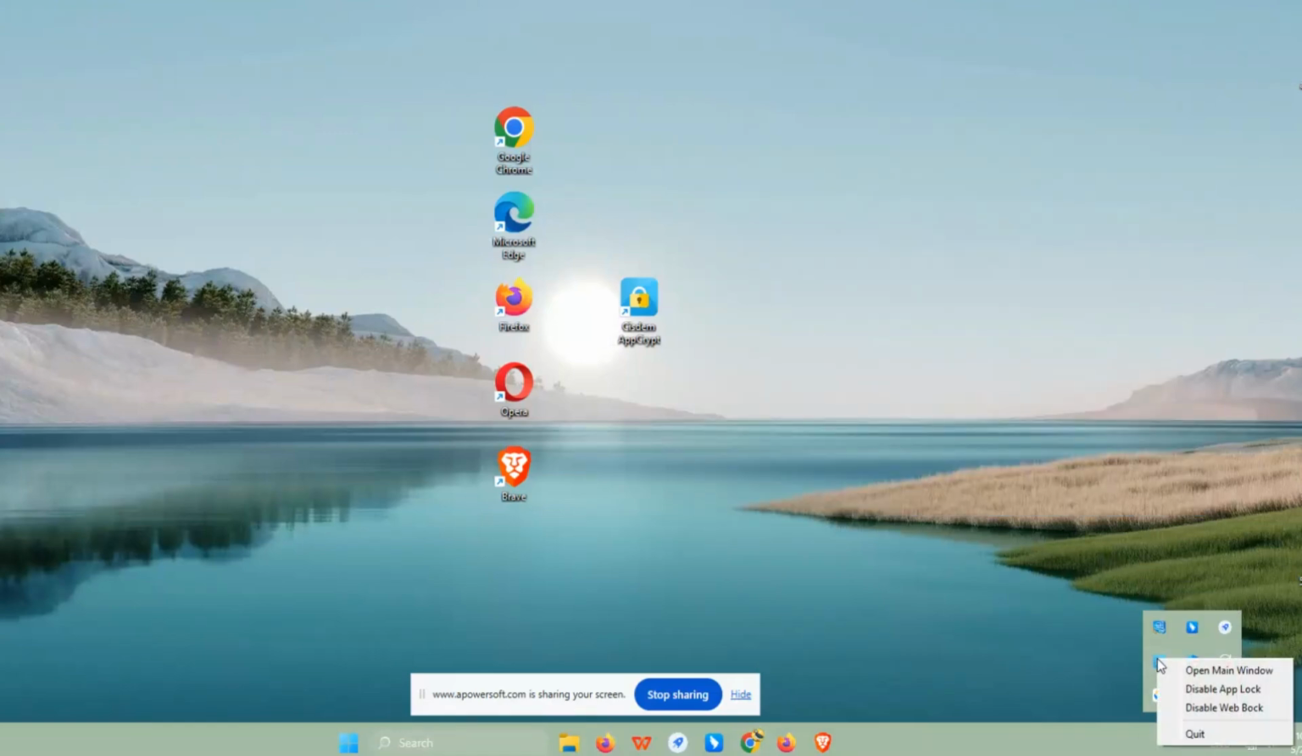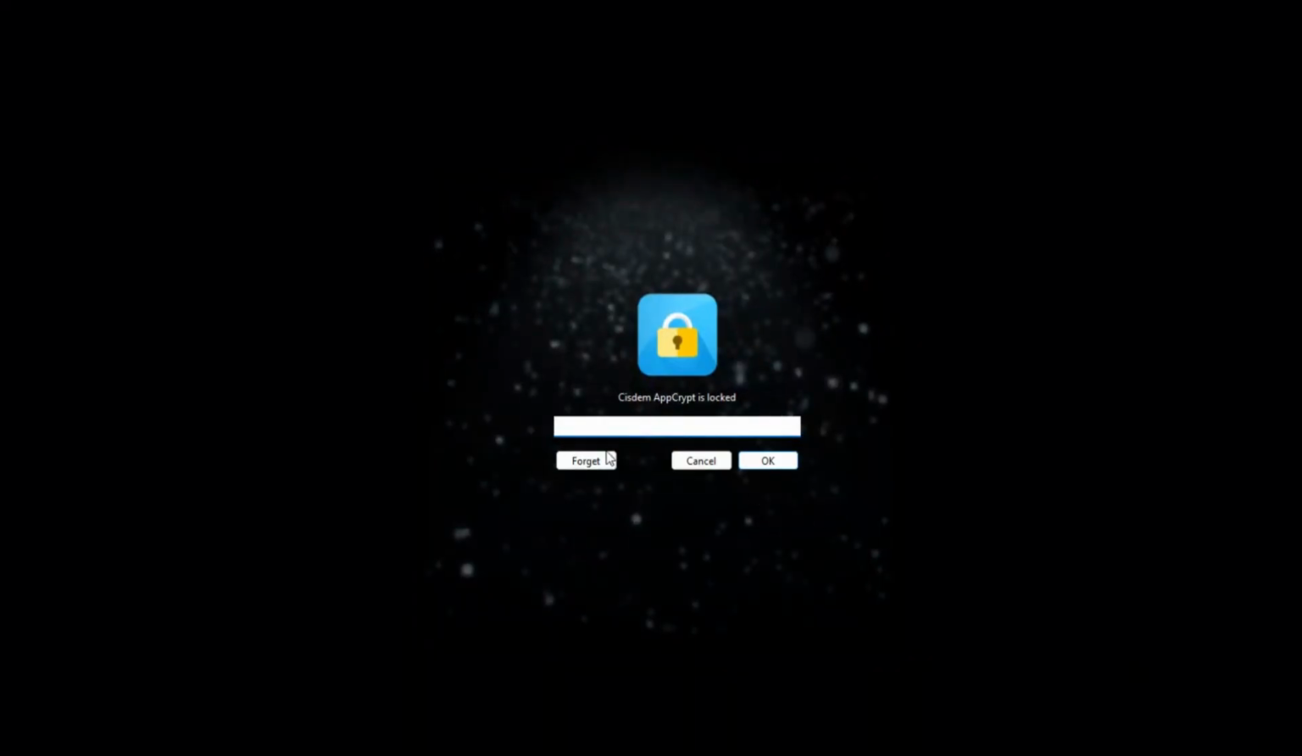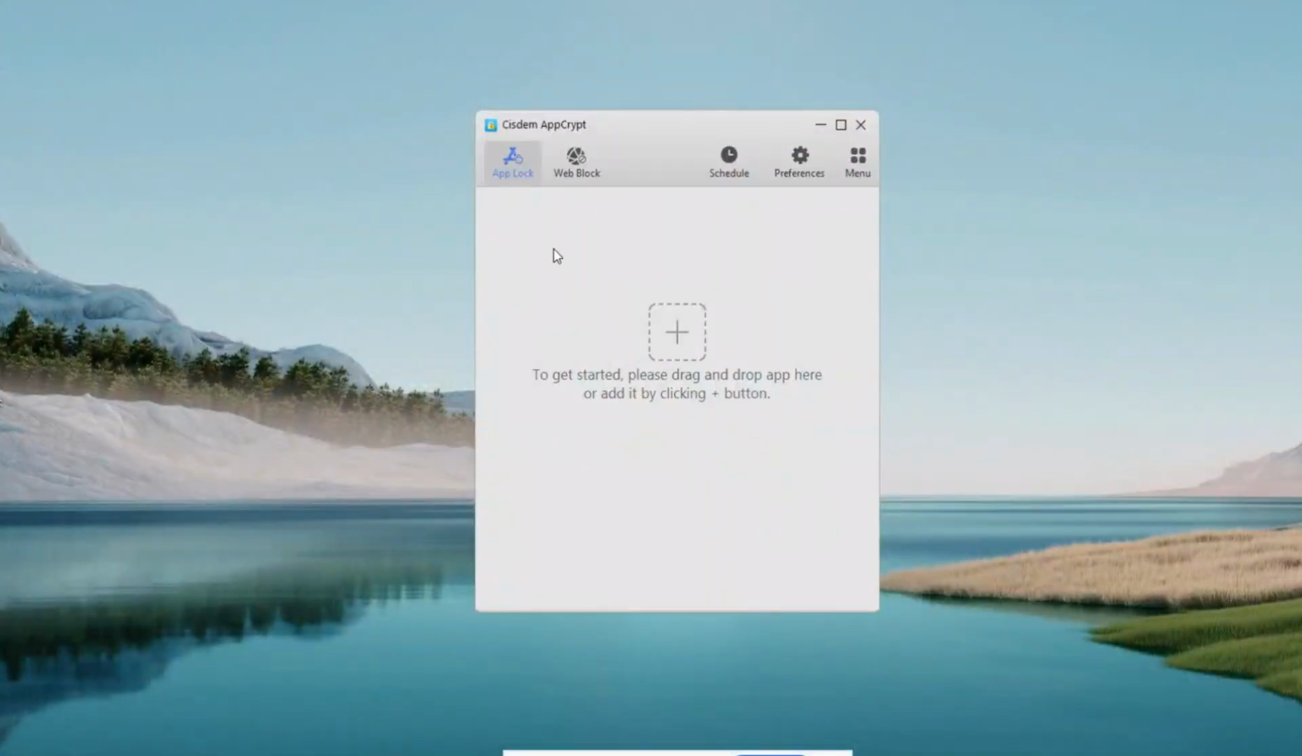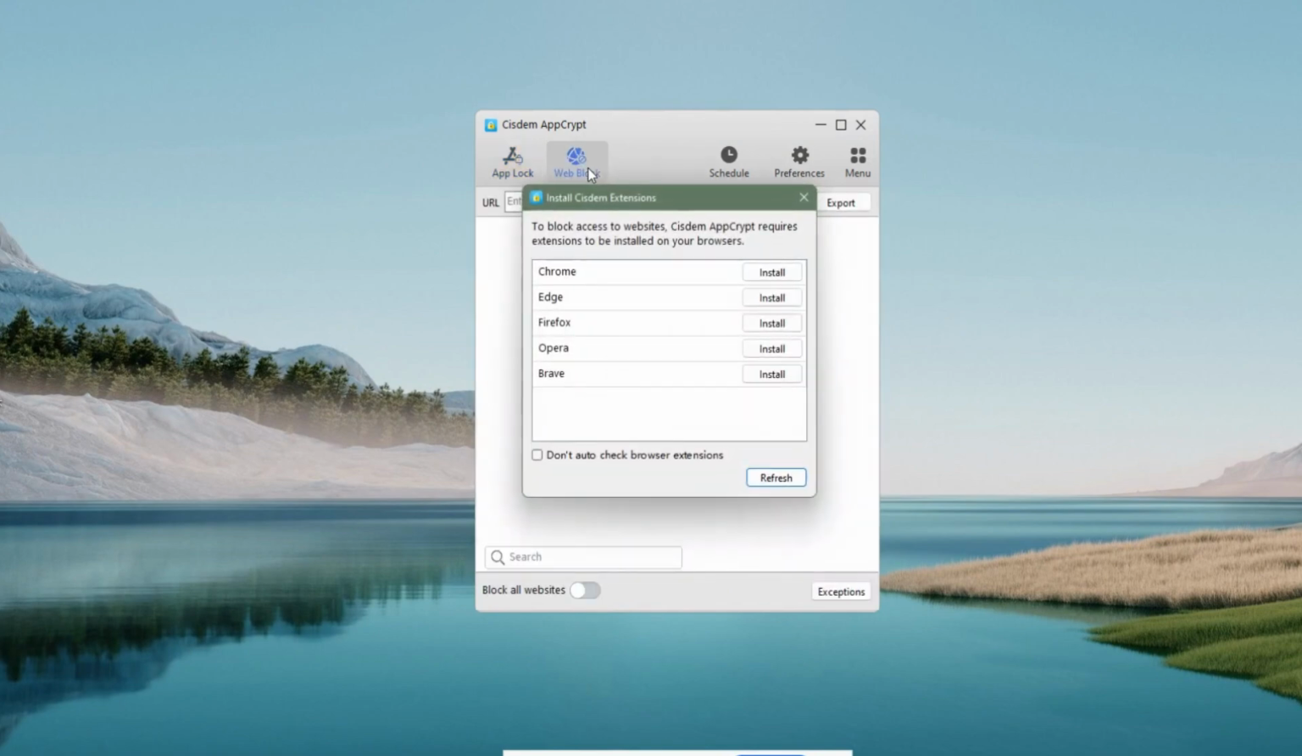Click the lock icon on the taskbar. Mac users can find it in the menu bar. Select Open Main Window. Then enter the password to open it. Click on the Web Block tab.